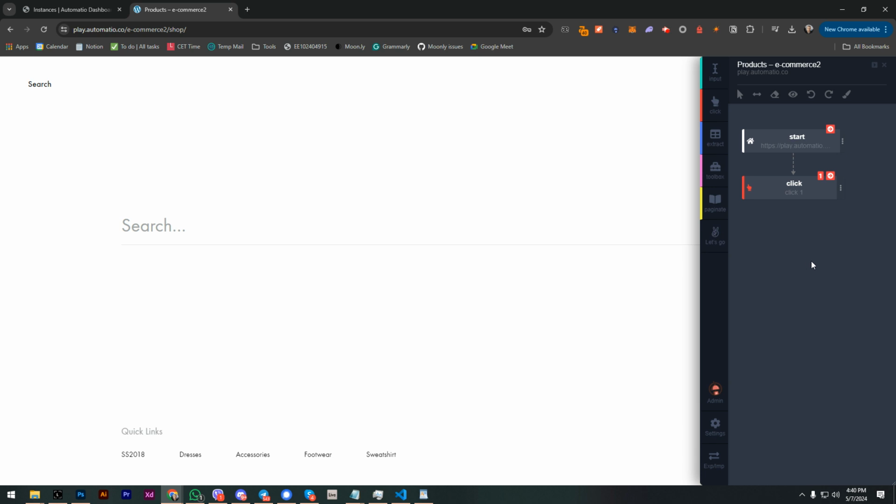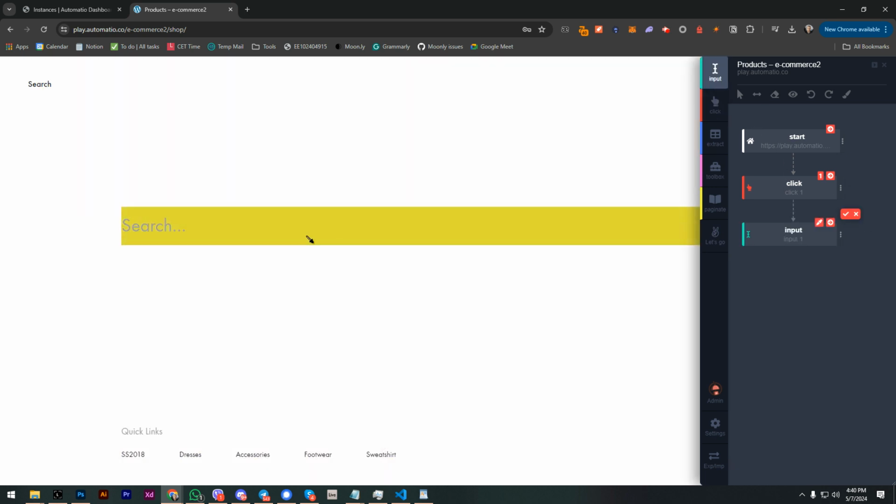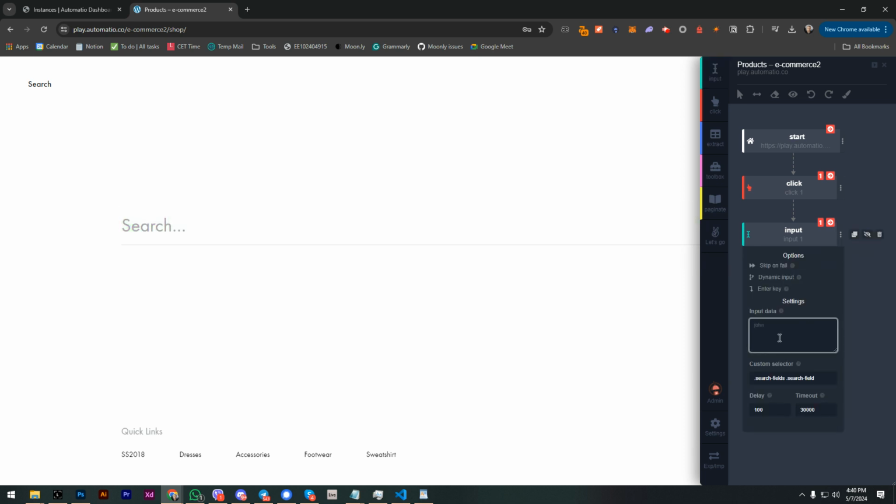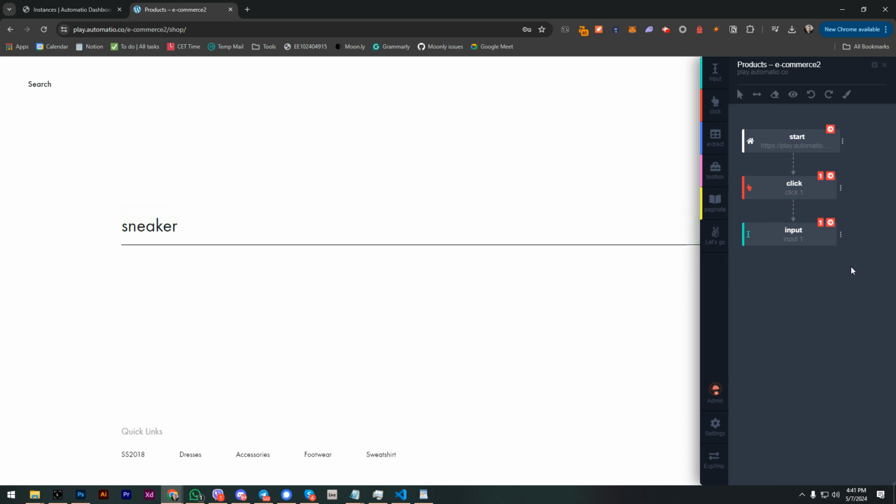The next thing we want to do is to use an input action to mark this search box over here and then provide some value that will be searched for. In this case, let's use sneakers, or just sneaker. You can also use the arrow here if you want to populate it and proceed further.